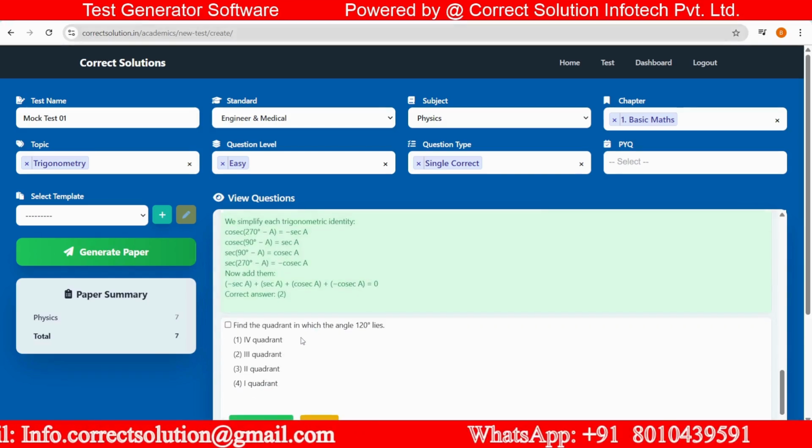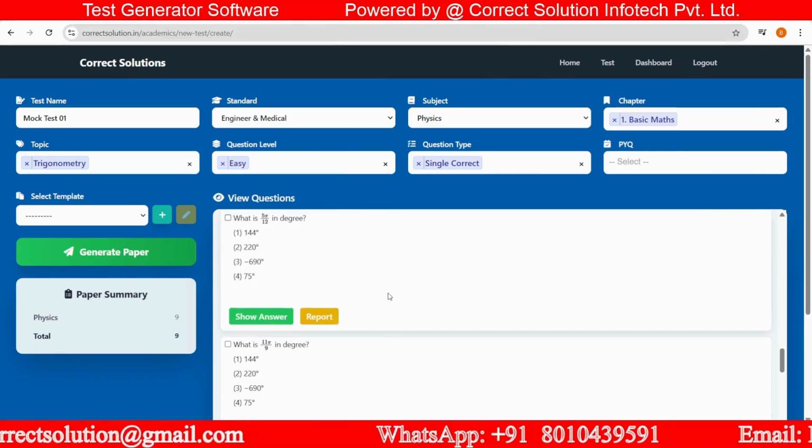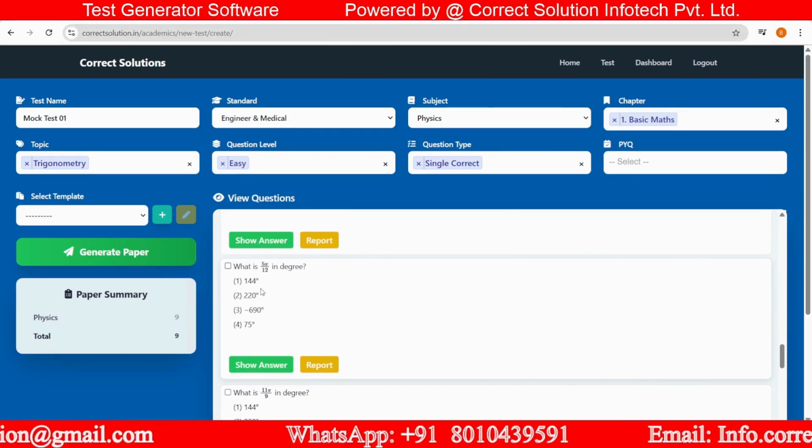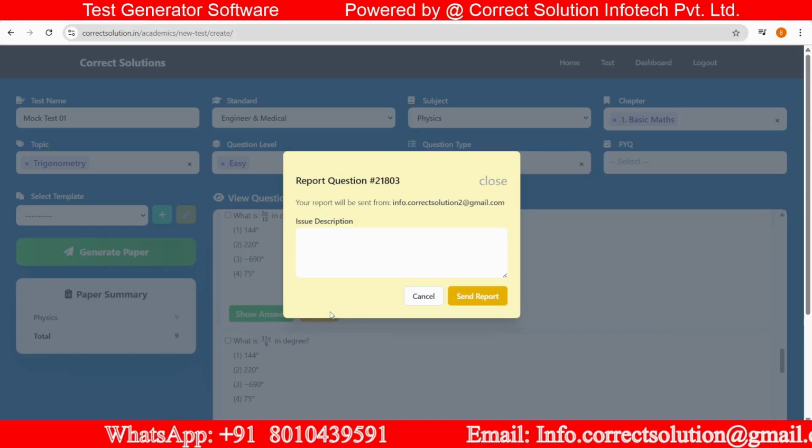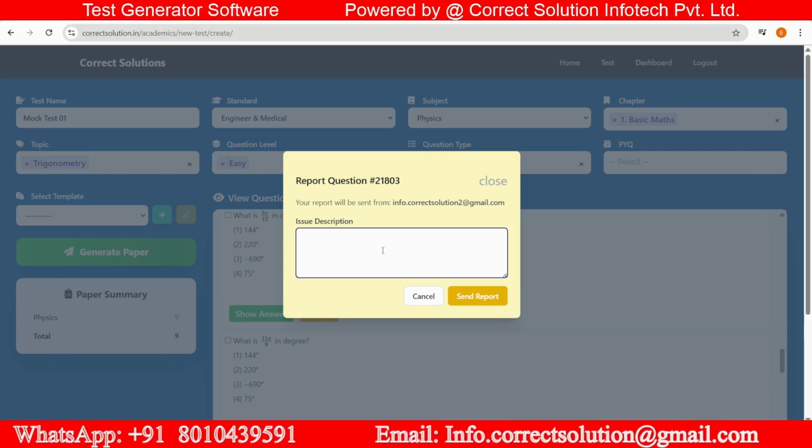Okay, so like this, we can select several questions in physics. If there is something wrong in a particular question, or the question itself has some error, that chance is very much less. But if there is some error in that particular question, you have the option to report that question. If you click on report, this is the dashboard which will appear on the screen. Just write the issue with this question.